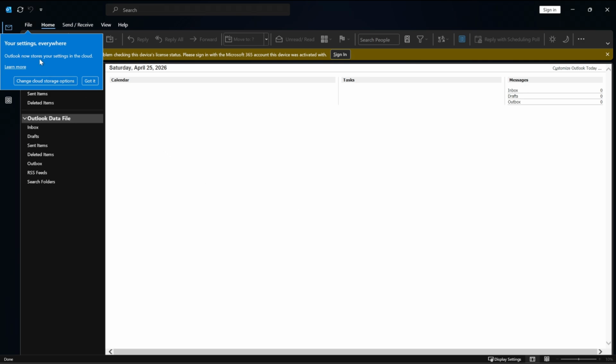Now it's asking you, your settings are everywhere. Outlook now stores your settings in the cloud. Whether you open up Outlook Classic or Outlook newer version, your settings will be tied. Okay, so just click on Got it.